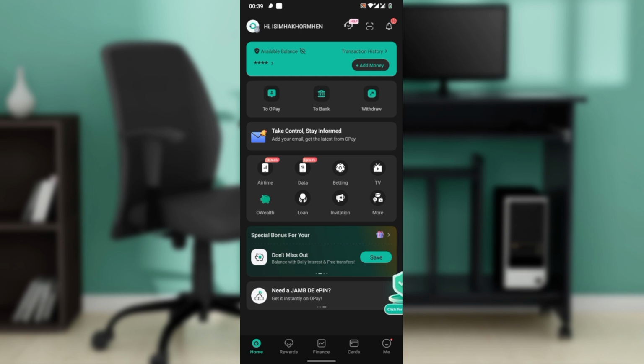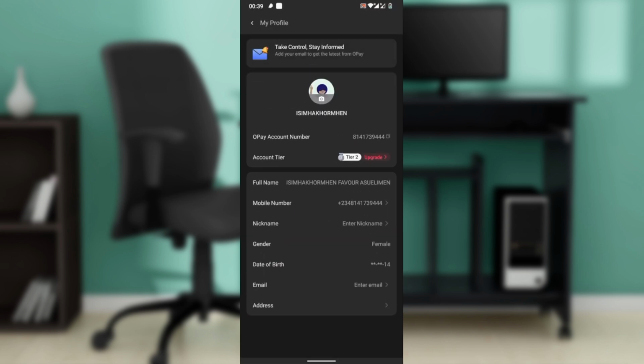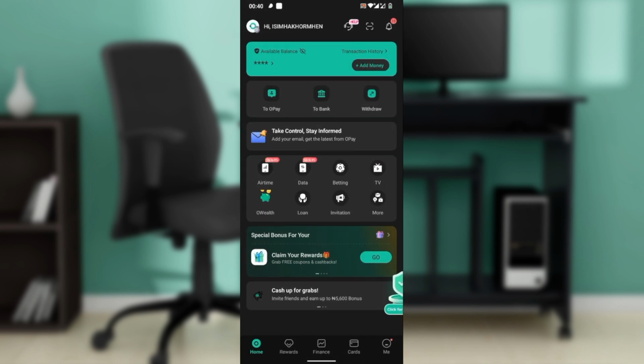Number three, no remove NIN in settings. A quick walkthrough confirms that there is no toggle, button, or menu to unlink your NIN within the latest version of the OPay app. If you want to walk through it, just go ahead and click here. You see, there is no toggle that allows for that.